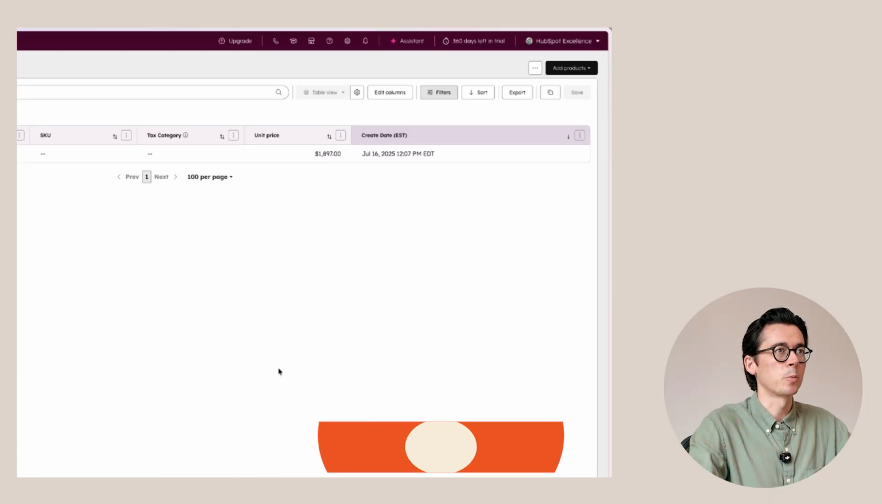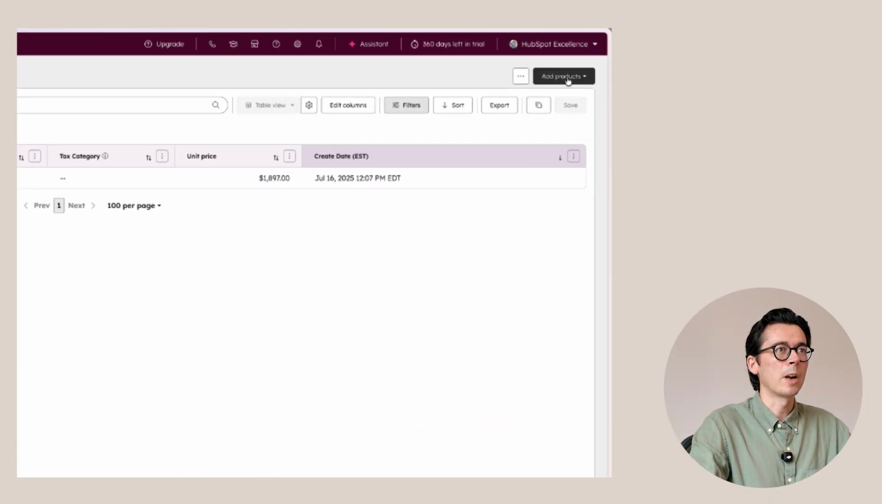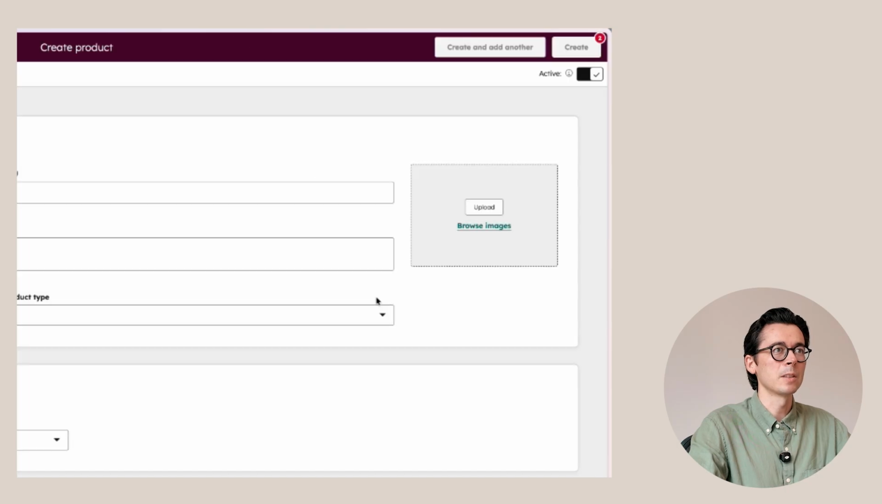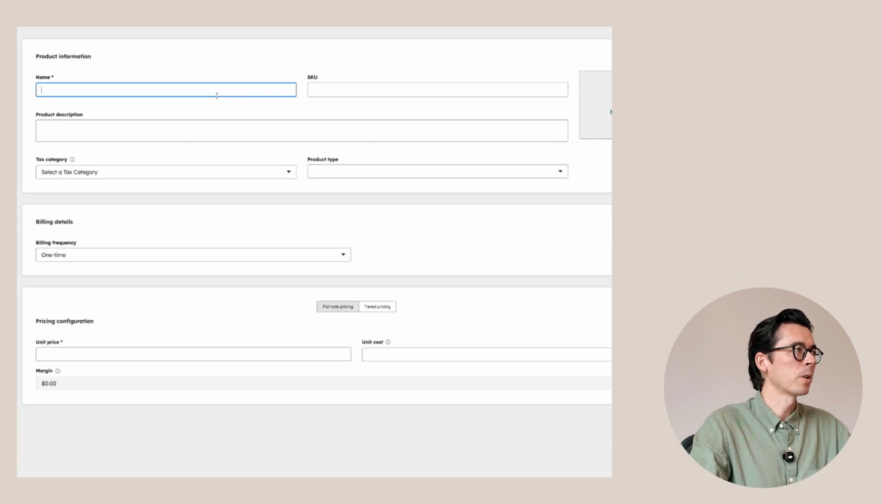Now, let's create our product here. We'll go to the top right here and click on Add Products and create a product. And this is where we're going to set up our product that we're going to build.